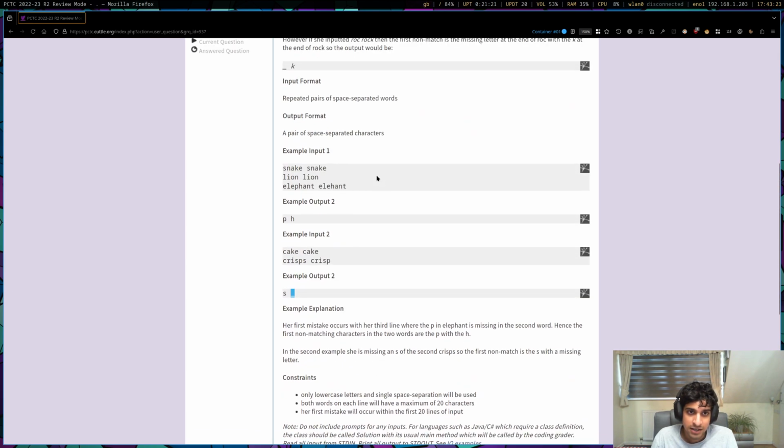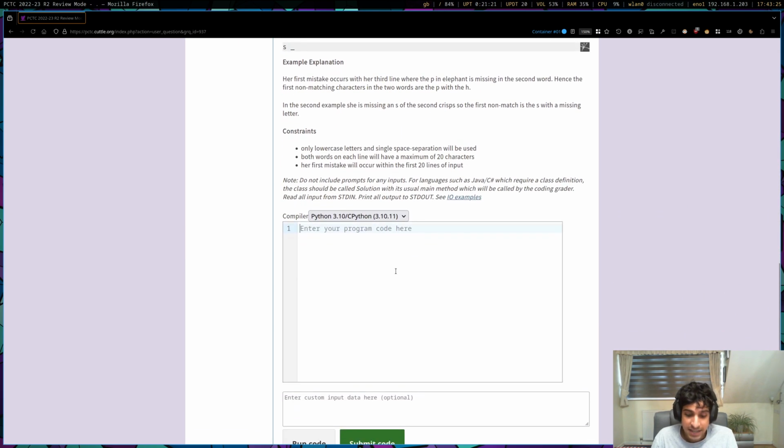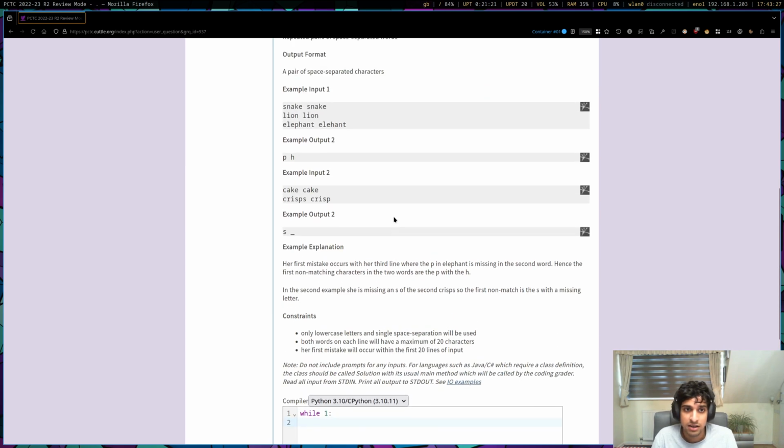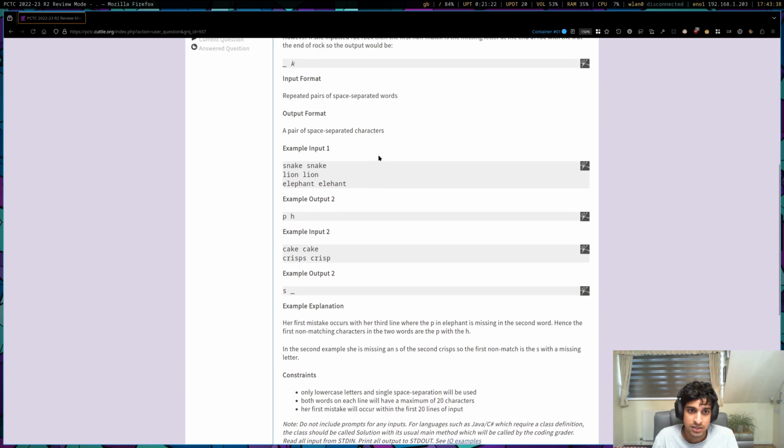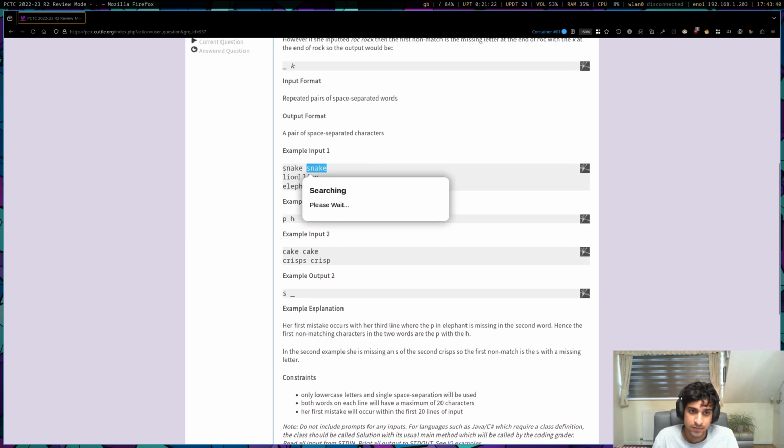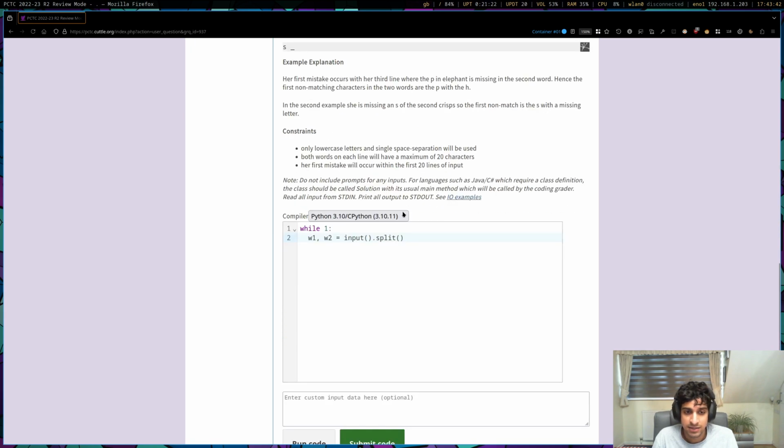Okay, so we need to create an infinite loop because we're continuously inputting pairs of words. And let's input our words. Let's call it W1 for word 1 and W2 for word 2. That's going to be our input. We're going to split our input so that our two words are now in the variables W1 and W2.